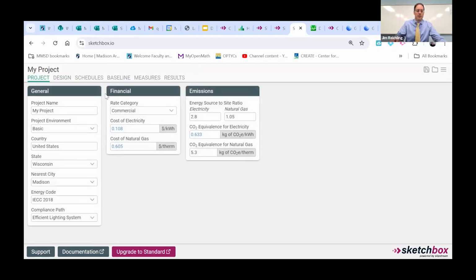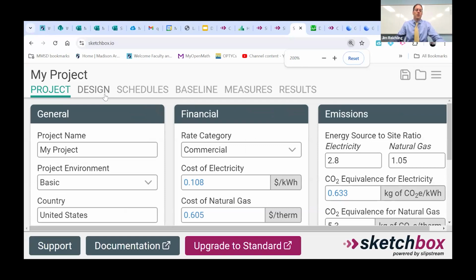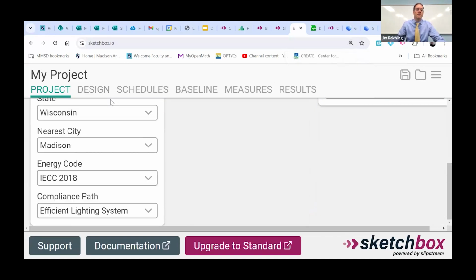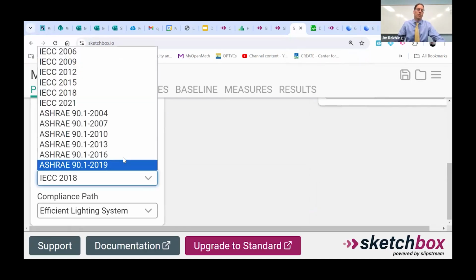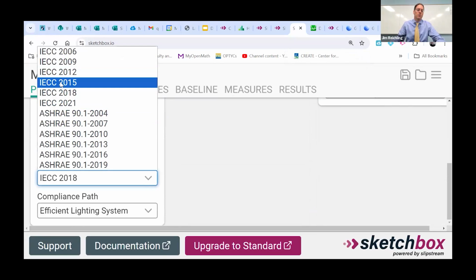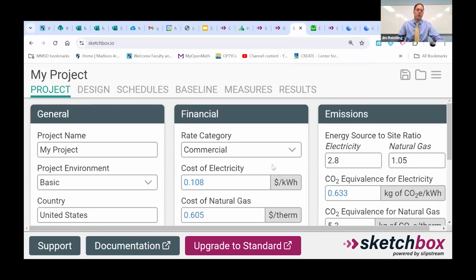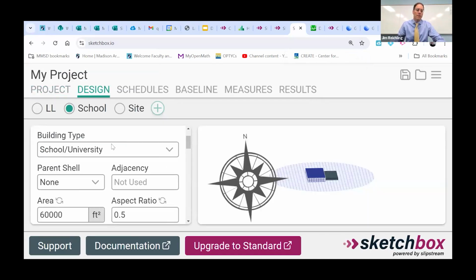What else have I done in this model? I have also noticed that the building I'm in is relatively new, it was completed in 2018. It was probably not built to a 2018 energy code. And so I can change the energy code to be one that would have been in use at an earlier time. In the design tab, I've chosen again a school and university building.